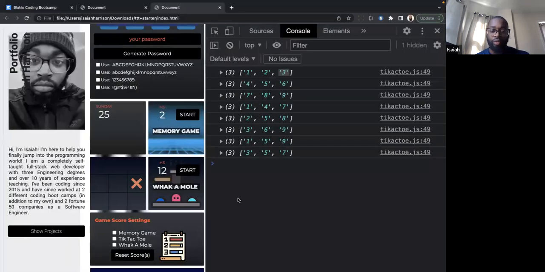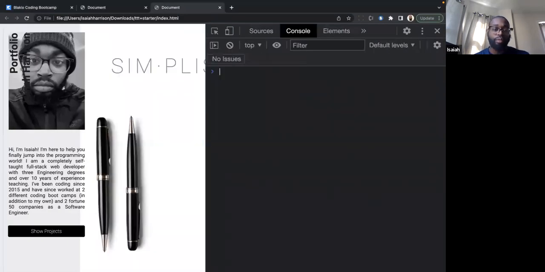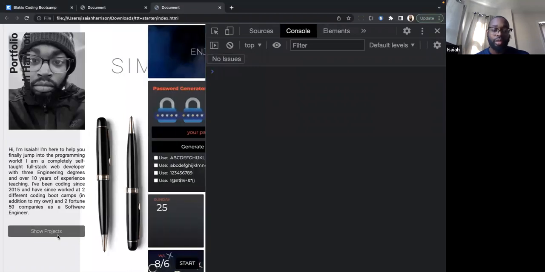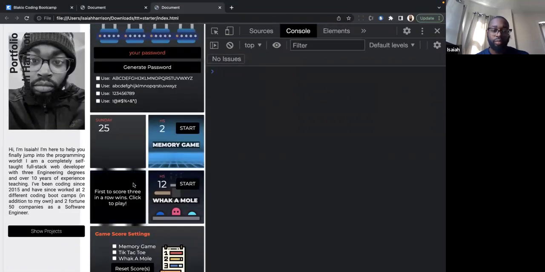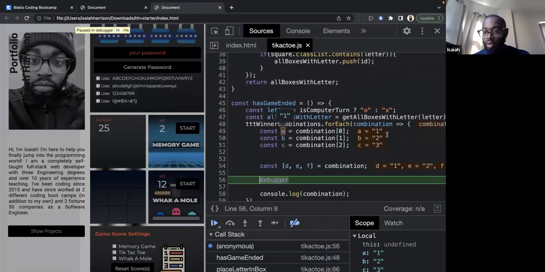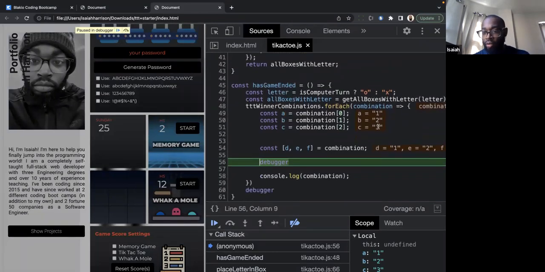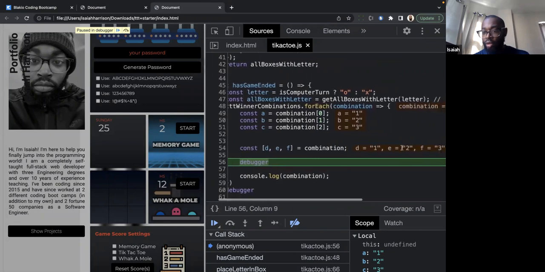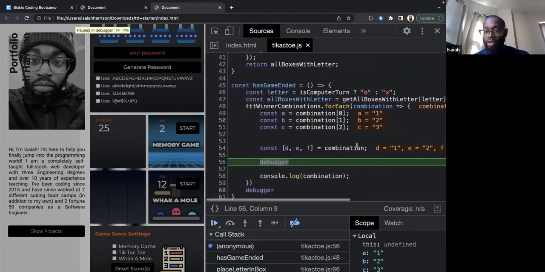So if I do a refresh really quick, show projects, click here, we can see that A is 1, B is 2, C is 3, D is 1, E is 2, F is 3. So what we're going to do is use the array destructuring way because it takes up fewer lines.